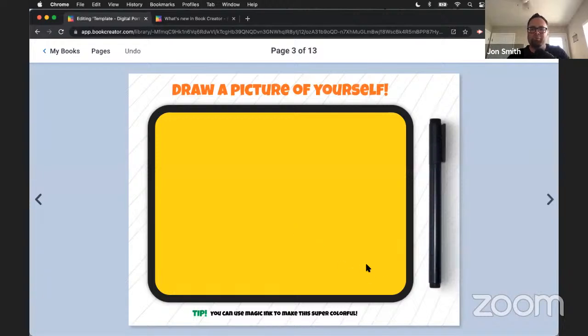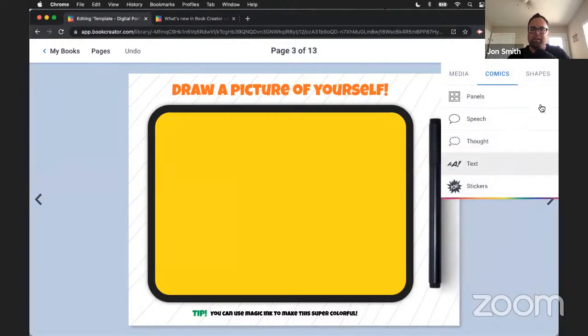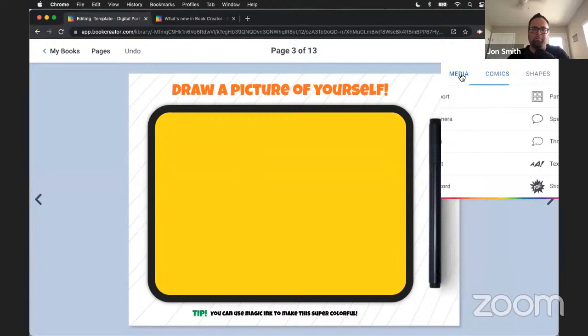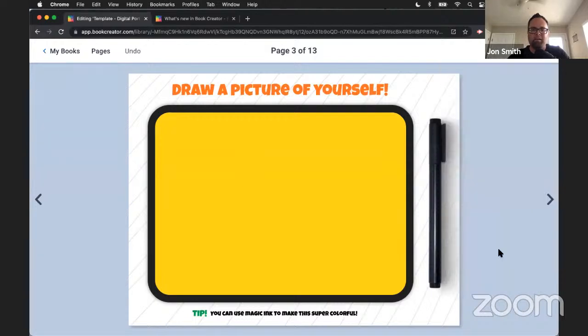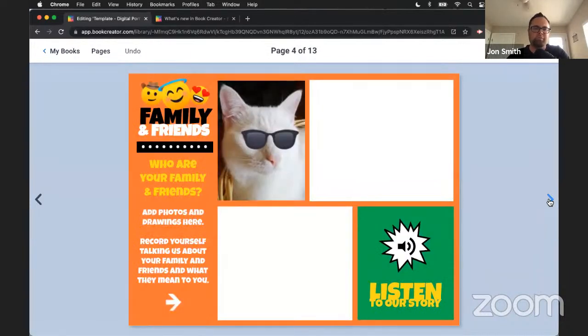So, personal details page here: draw a picture of yourself using our pen tool. If you're not familiar with Book Creator too much, everything you need to know is up here under the plus button. You just click the plus button and add any of these things to your page. If you're drawing a picture, it's under media and pen. So you can draw a picture of yourself, maybe talk about your family and friends.